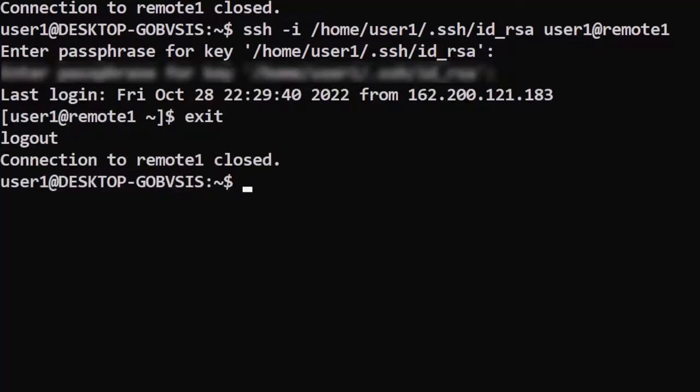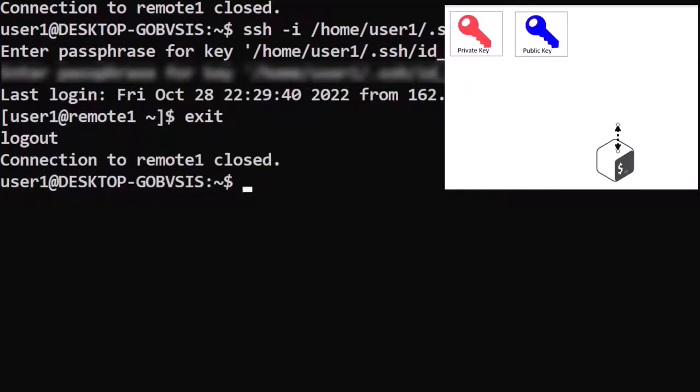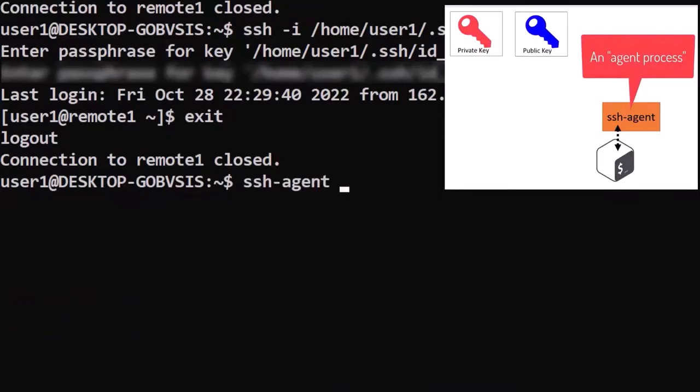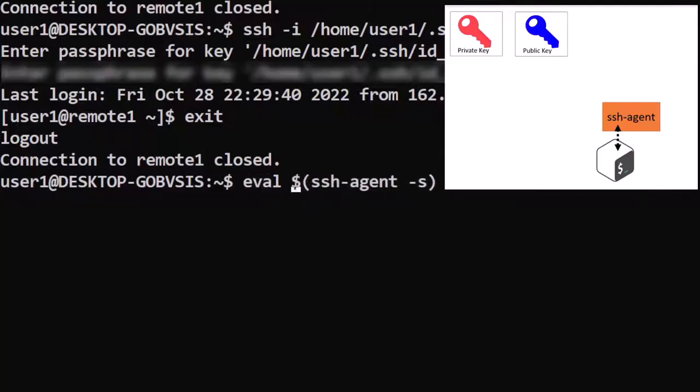Which isn't much better than asking for a password. The way to eliminate this repetitive ask is with an agent process. We use the command ssh-agent to spawn an agent process, but we use it in a particular way. You wrap up ssh-agent in command substitution syntax and pass it to eval.